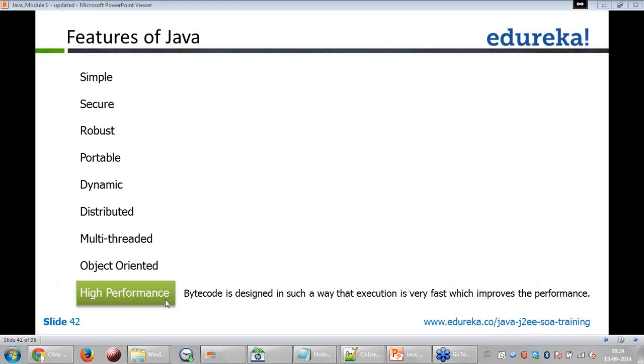High performance using bytecode. Bytecode is written in such a way that it is fast, and multi-threading is also there to improve the speed of the system, and distributed also improves the performance because it is distributed. It is not in one machine. Have you understood the features of Java?